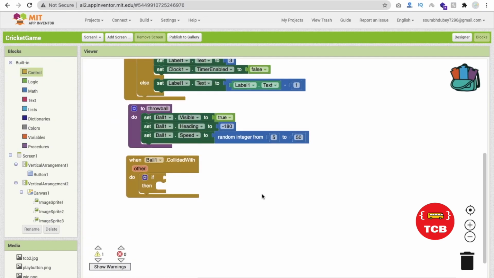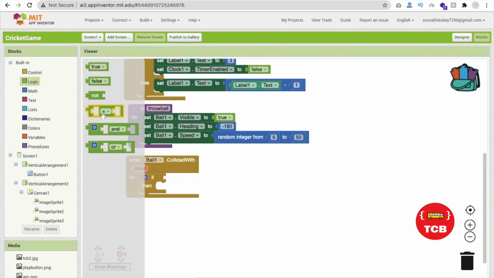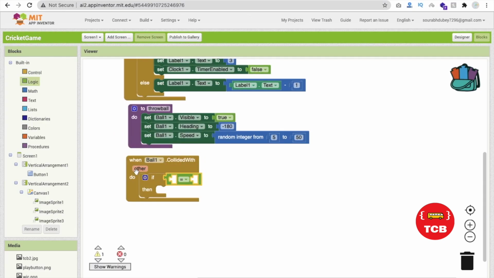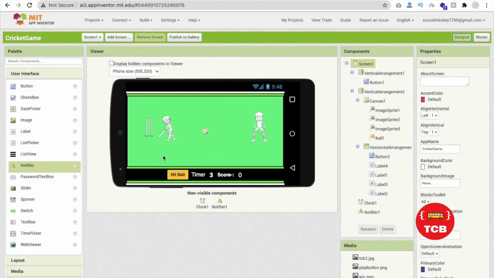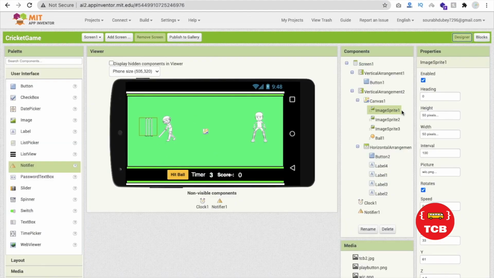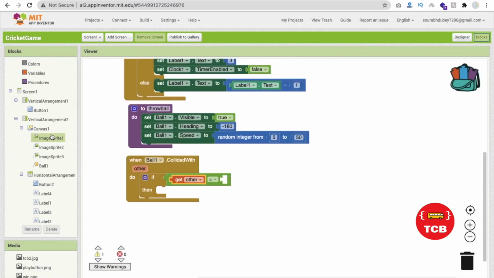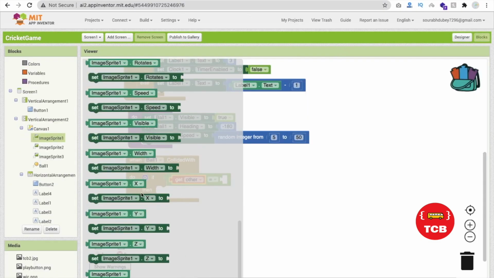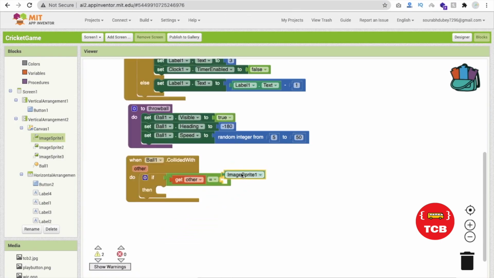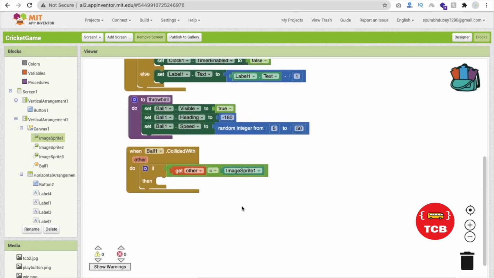Now we have to check if the ball collided with something. So click on Logic and just select this. If the other is, so first we can say, if the ball collides with this stump, it means this one, image sprite 1, then we have to make the player out. So go to the blocks, click on image sprite 1, and you'll find the image sprite block, this one. Then when the ball collides with image sprite 1, we have to make our game over.